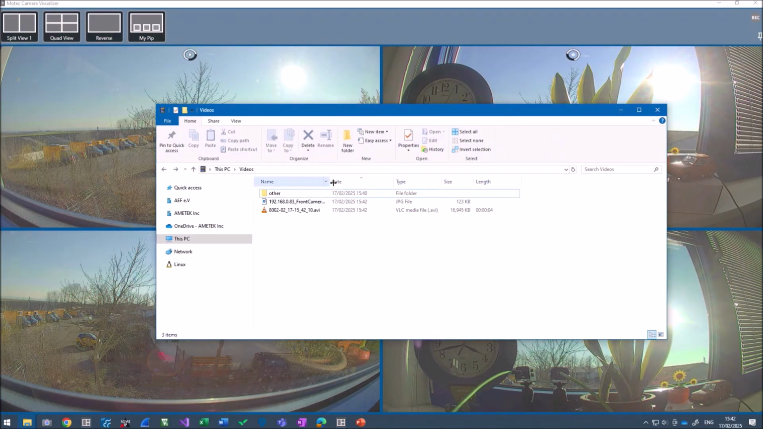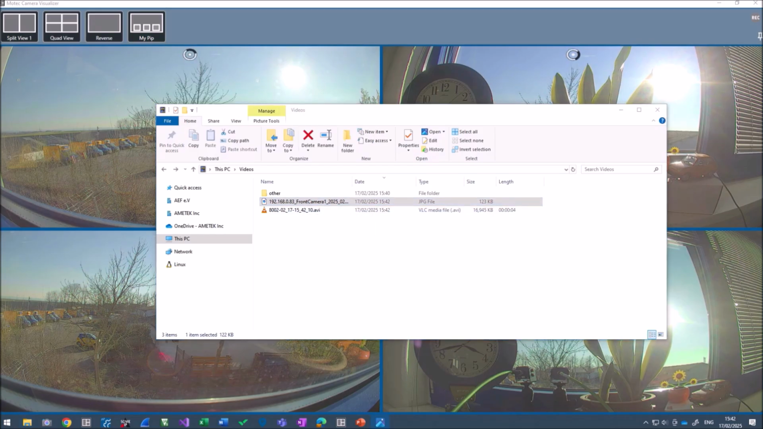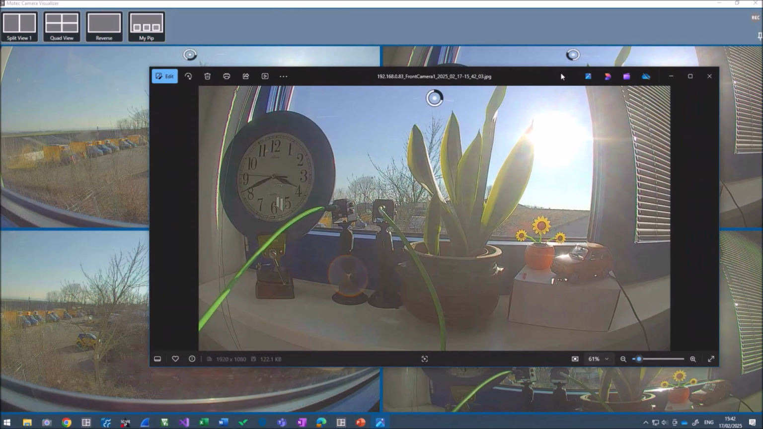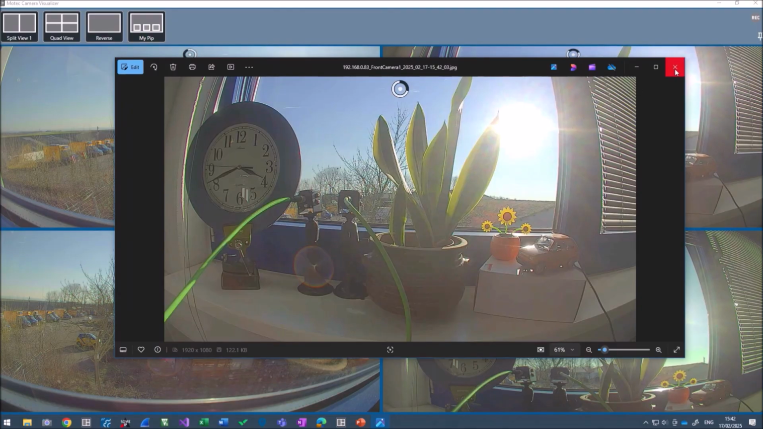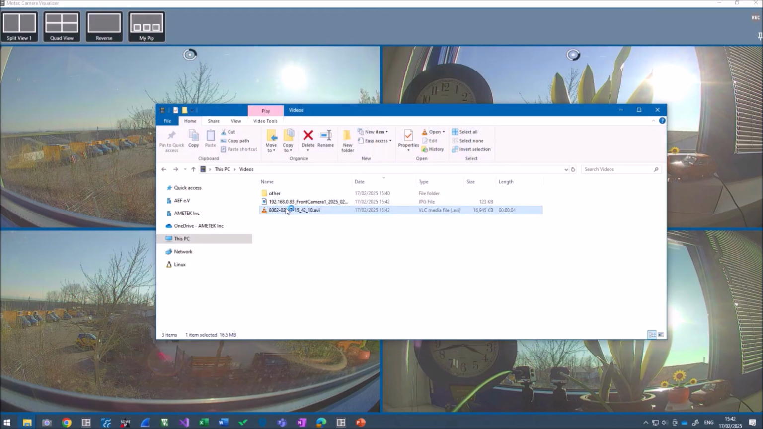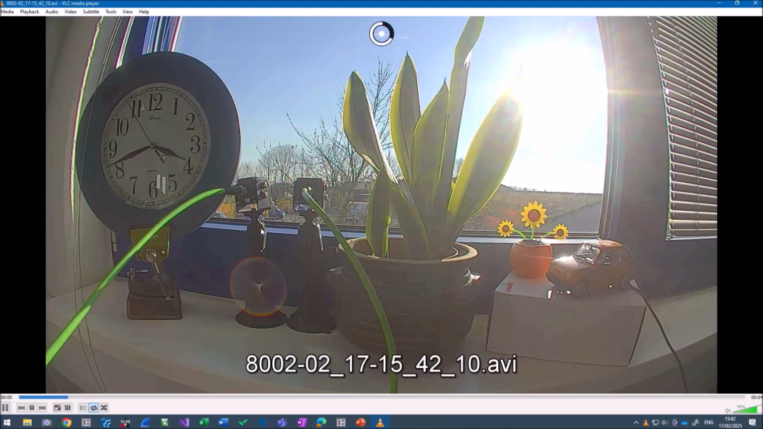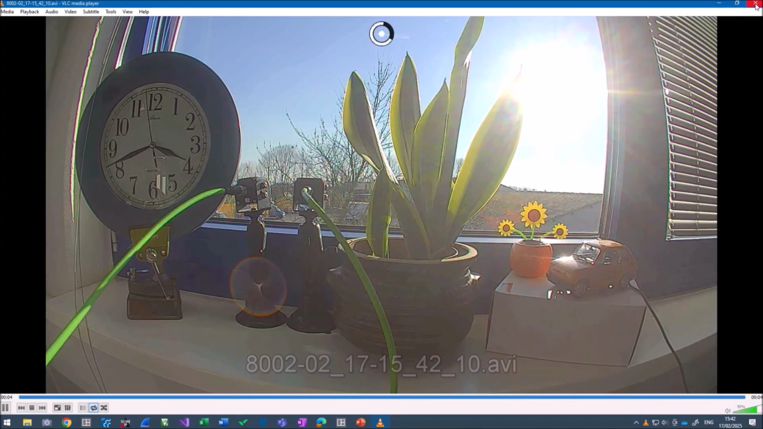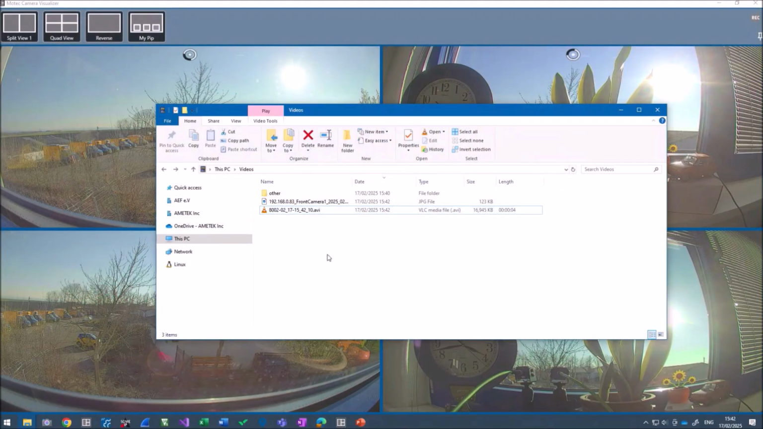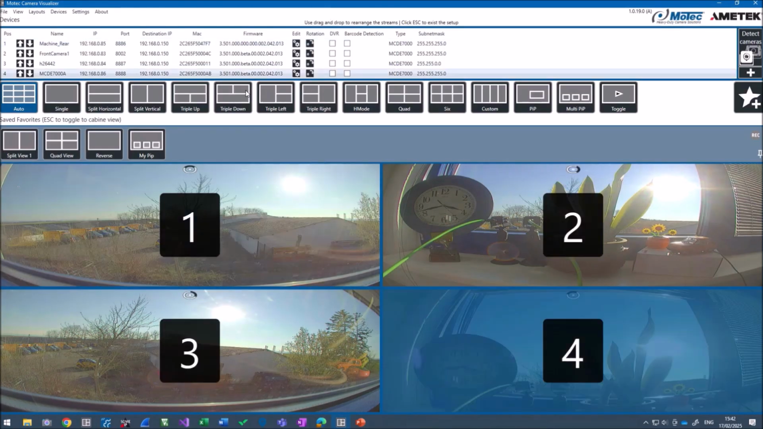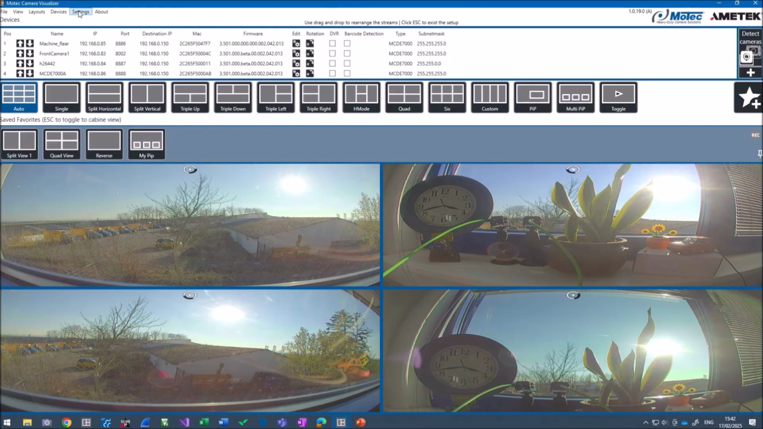Those files are now being saved on my hard drive and can be viewed. Here we go, that's the screenshot. And if we open the video file, we can also see that the file is being loaded successfully. Let's toggle back to our setup and go to the settings.